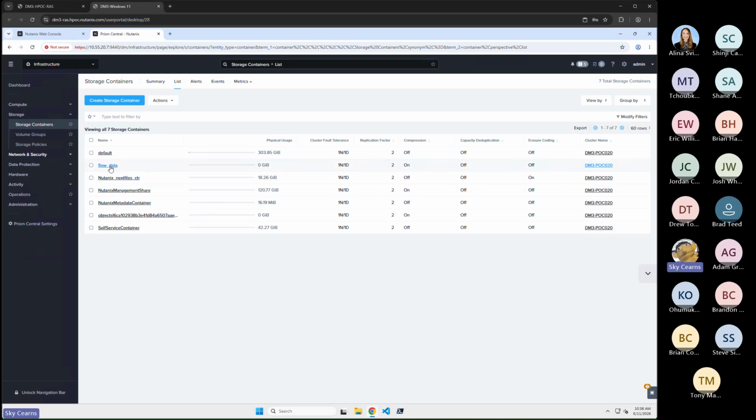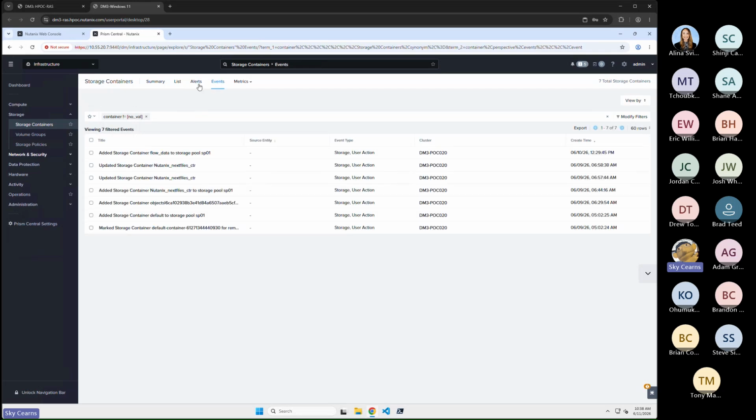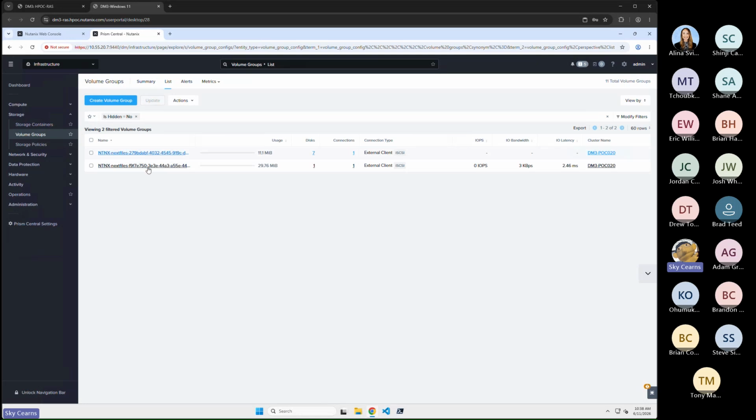But it is nice that you can have this all across all of your clusters. It's just there's not that much to look at with only one. But same sort of deal here. This is alerts, events. This is all summarized across all clusters. Volume groups. Again, this kind of references back to files, which maybe it makes sense to jump into files next.